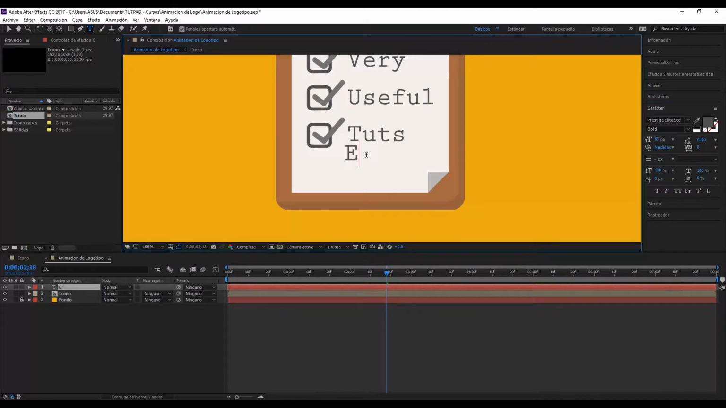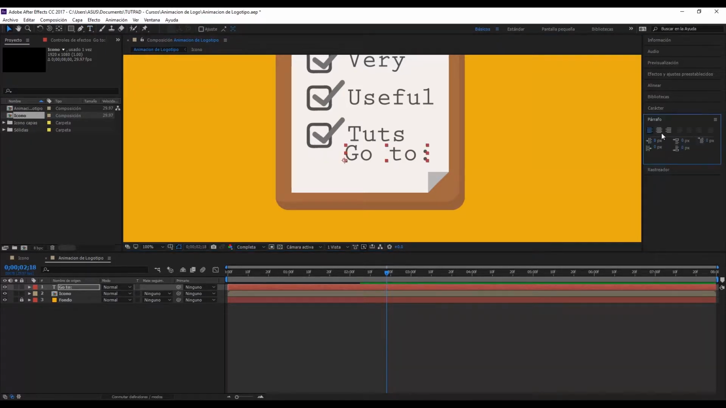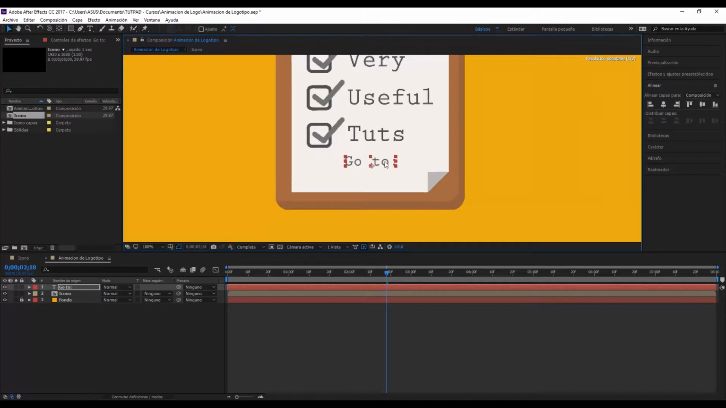We're going to add a text, so we write Go To. In Paragraph, center the text and decrease the size to about 40 pixels. Then we'll center this here in the composition and adjust it to where you want it.